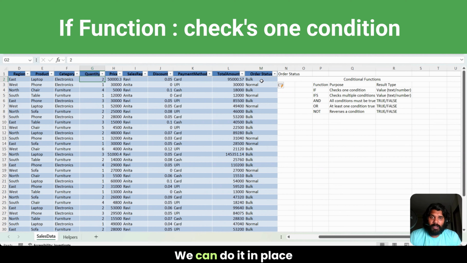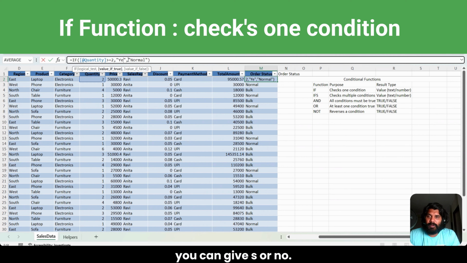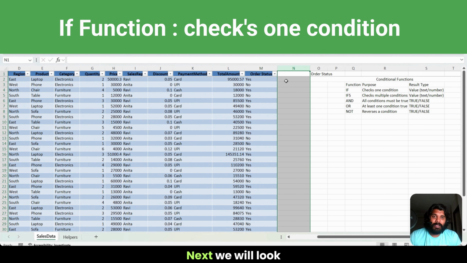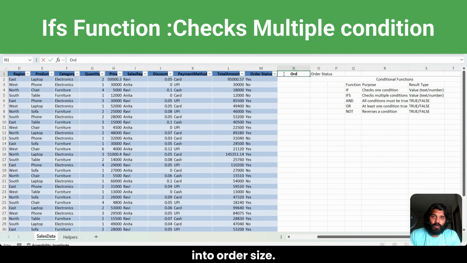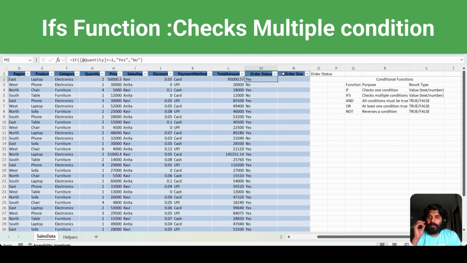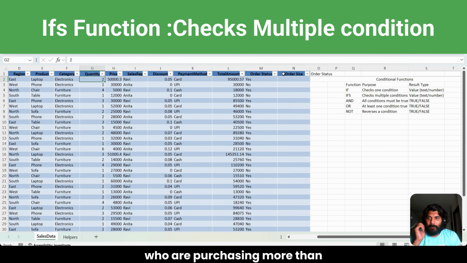So here, when you use the IF condition, you will know whether this person is purchasing more than one or not. In place of bulk and normal, you can give anything, like yes or no, and you will be getting the status. Okay, so that is about the IF statement. Next, we will look into order size. Suppose I want to know who are purchasing more than 5.